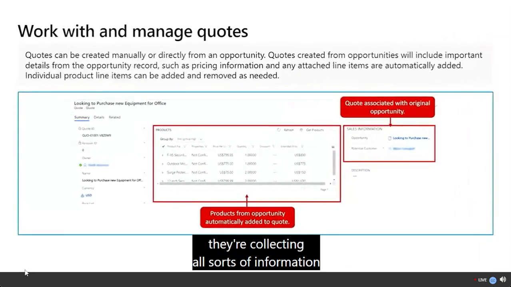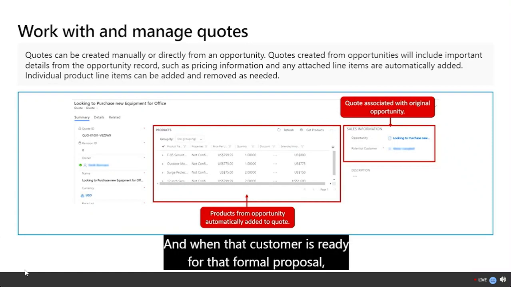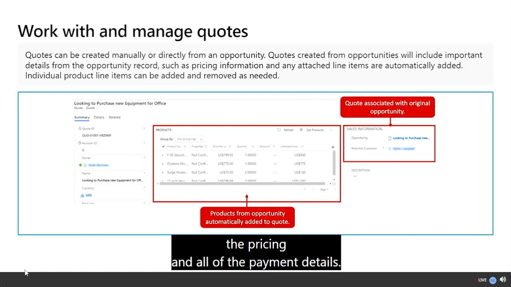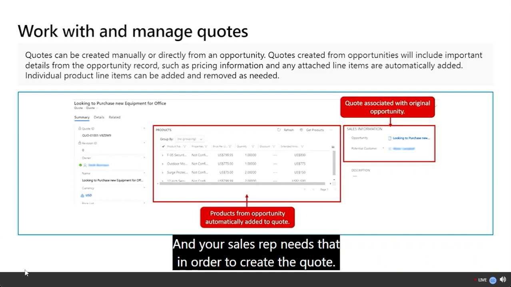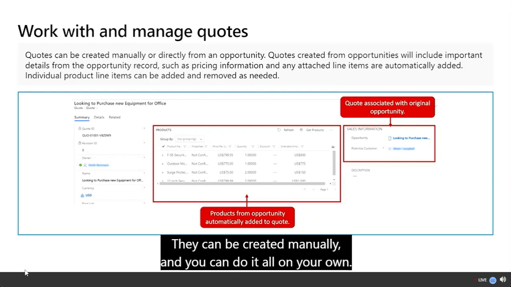they're collecting all sorts of information that's going to help move the deal towards a sale. And when that customer is ready for that formal proposal, it's going to have the product, the pricing, and all of the payment details, and your sales rep needs that in order to create the quote. Now, a quote doesn't always have to come from an opportunity. They can be created manually, and you can do it all on their own.